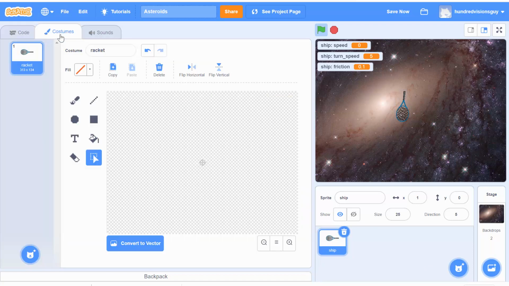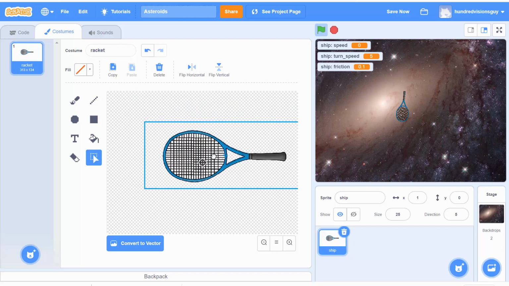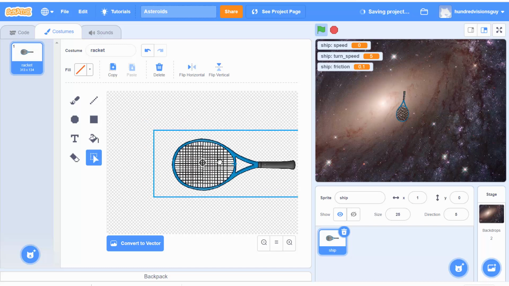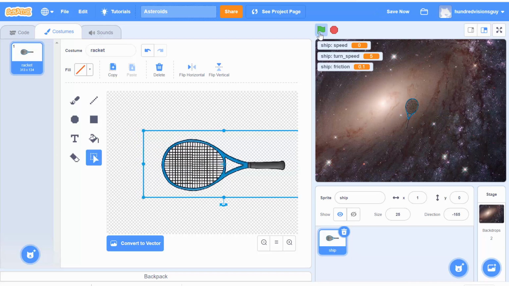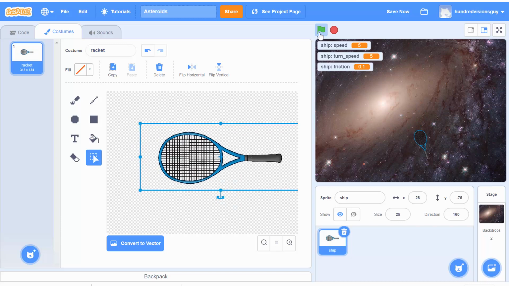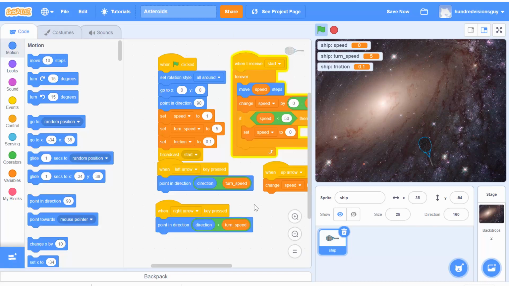So, oh, there's the center. I don't know. Is the center about here? Let's try it now. Oh yeah, look at that. It does have a little bit of an odd little thing there.